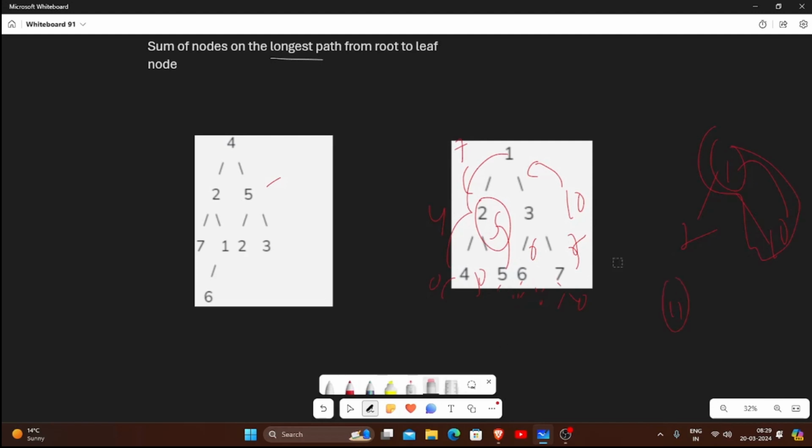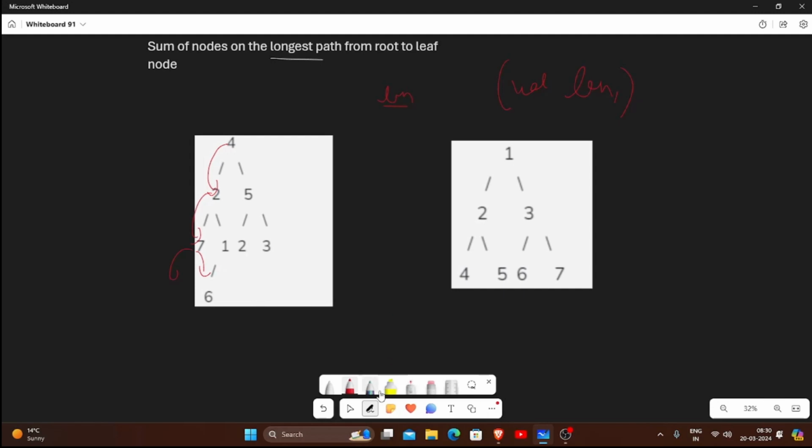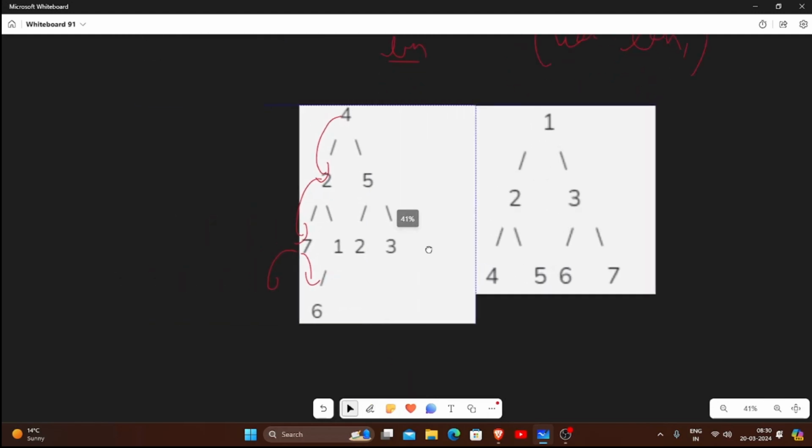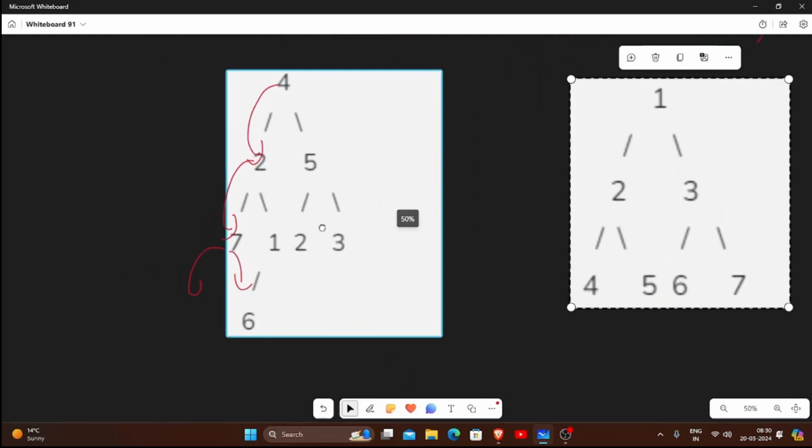So this is okay. But now we also need to know the length. So for this, instead of getting only the sum, this time we will get a pair of the value and the length. So we will do the same steps. Let's say I'm at 4, I come to 2, I come to 7. Okay, let me make this image bigger.